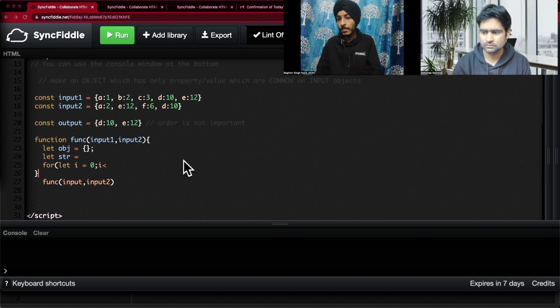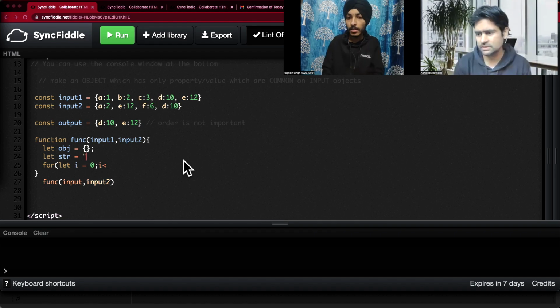Sir, the object can have keys only the alphabets, right? Yeah, you can assume, not A to Z alphabets, any string it can have, but nothing fancy, simple string.